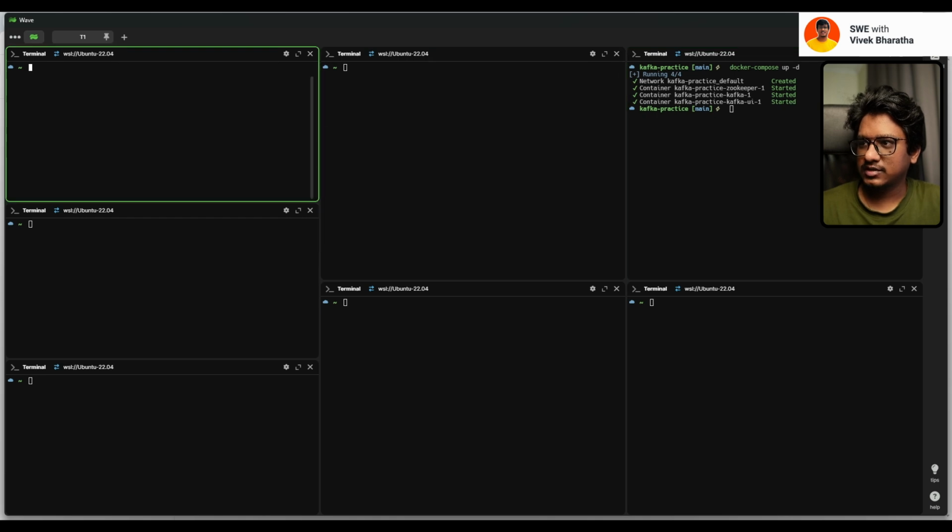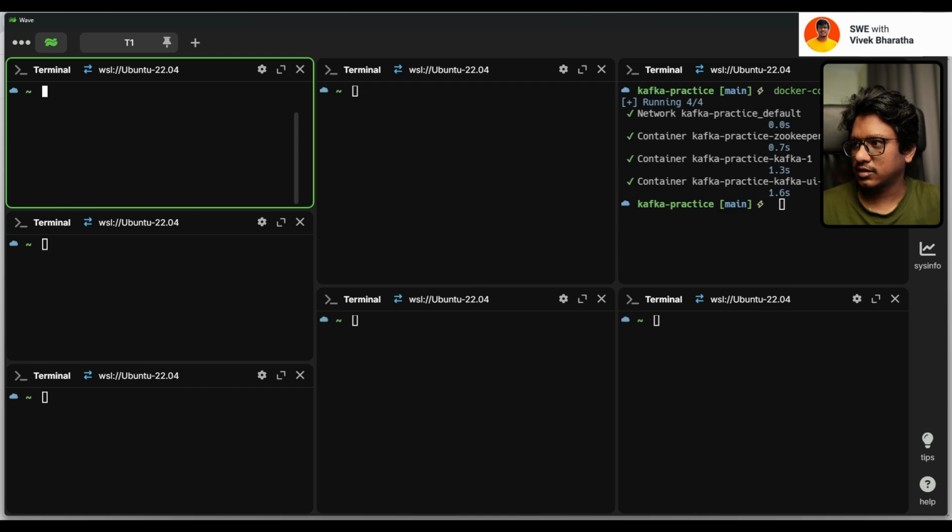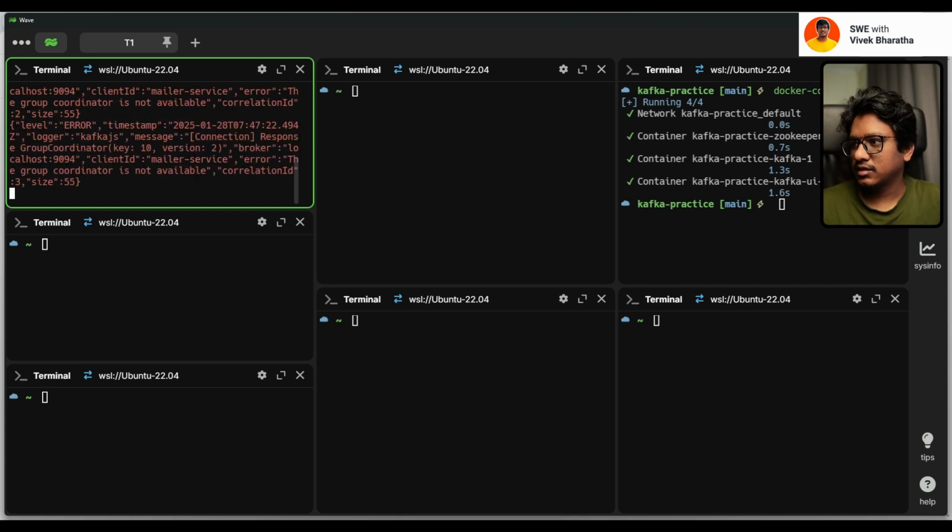I guess this font size is a bit smaller. I'm not sure how it will look in the video if I increase it, but I think this is enough. Let's start the service. Let's go to the Kafka practice folder, and over here we can simply start it with npm run mailer service. That is how I defined it.